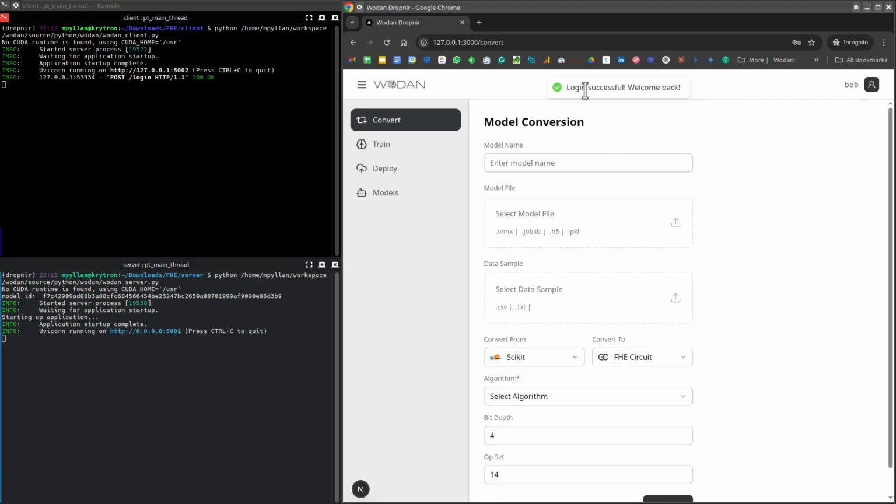After logging in, we see four options: convert a pre-trained model, train a new secure model, deploy secure models, and monitor our deployed models.